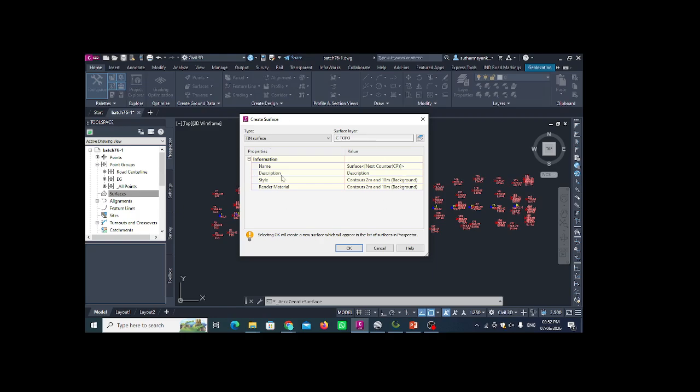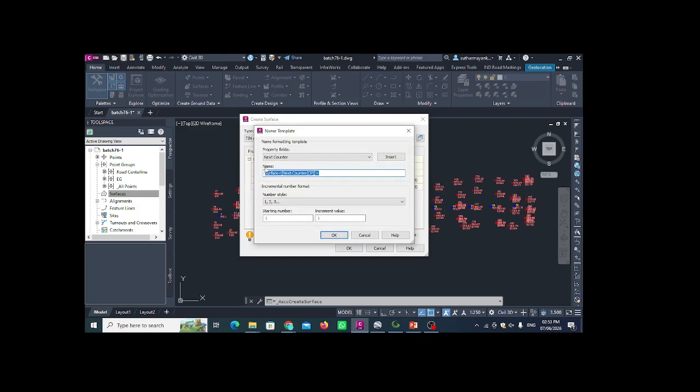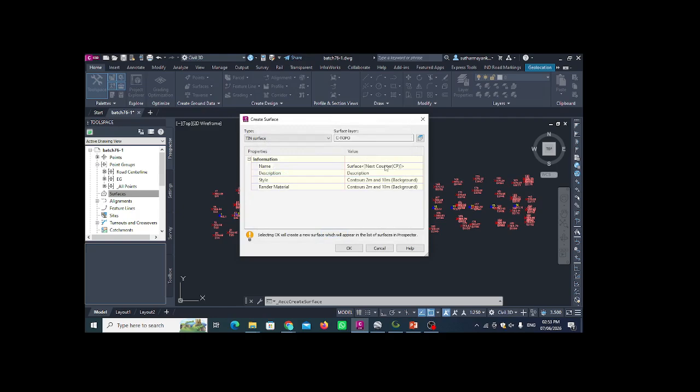Okay. Now here in the information, in the name you can give anything. Like if I want to give the name, see this next counter CP. What is this? When I click here, name next counter CP. So what is this basically? If I create this surface and I don't give the name, so next counter CP is there, then it will automatically take the name as surface. If I create the next surface, then automatically it will take the name surface number 1. So next counter means they give the number next, next, next.